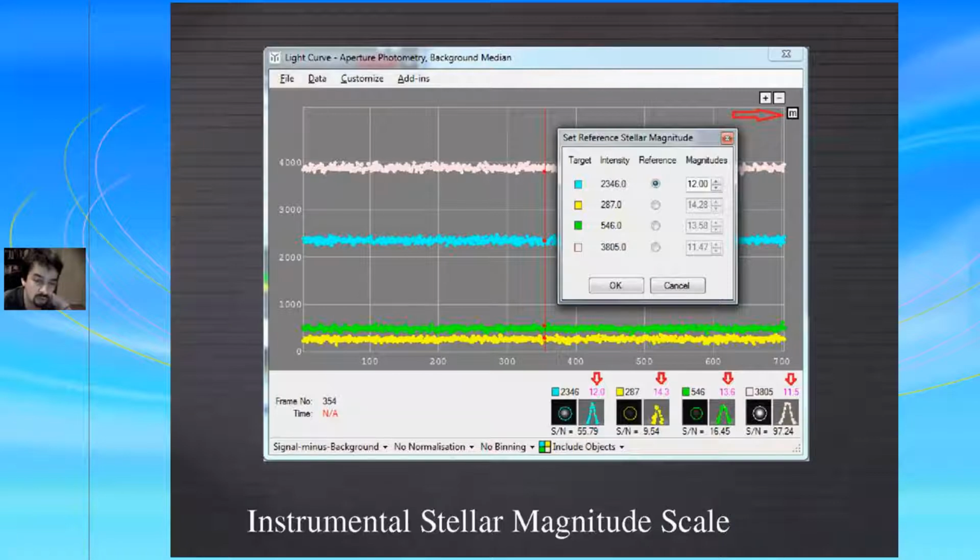In order to enable this, you need to go to the settings in Tangra, and once you've enabled that option, a small M button appears next to the light curve. If you click it, you can set the magnitude of one of the stars, and Tangra will automatically calculate the magnitudes of the other stars and show them at the bottom as well.